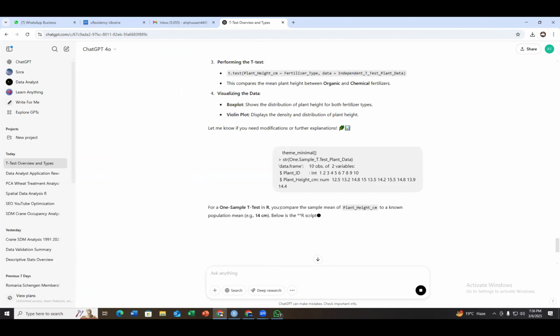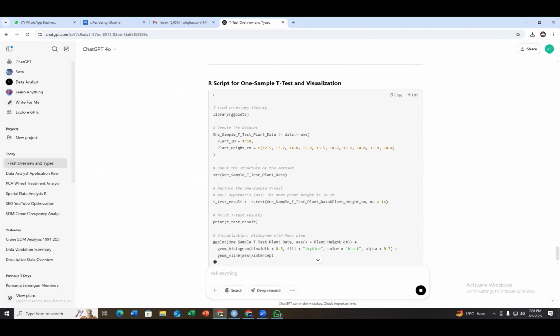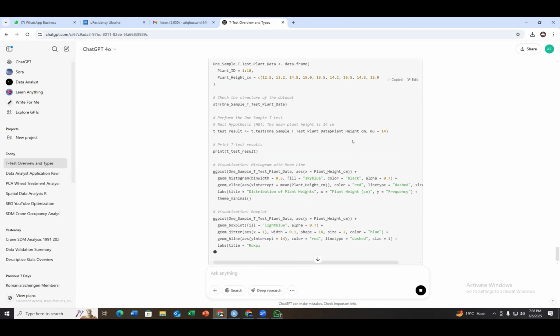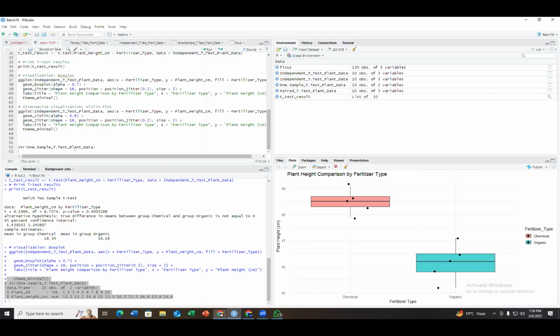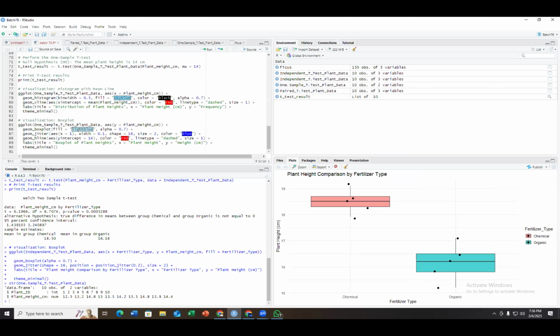The one sample t-test in R, you can compare the sample mean of plant height centimeter to a known population mean, which is 14 centimeter. Below is the R script to perform the test and visualize these results. So here is the script, and here is the sample, or you can say average height, which is 14. Copy this code. So it's working now. Now it's completed. Copy, open R, and give some space or add multiple hashtag line.